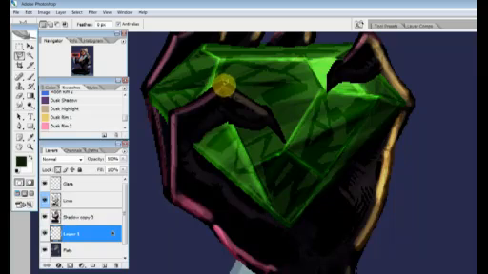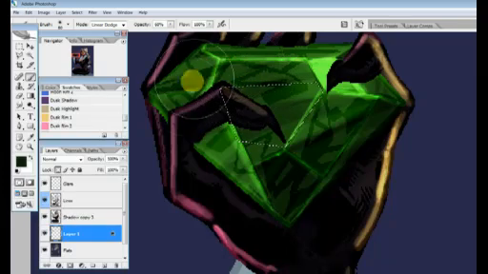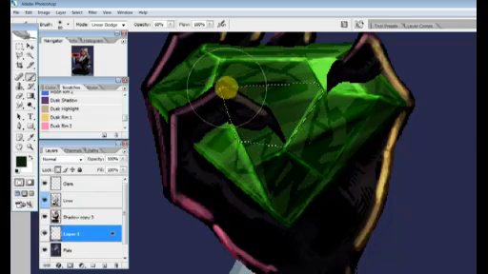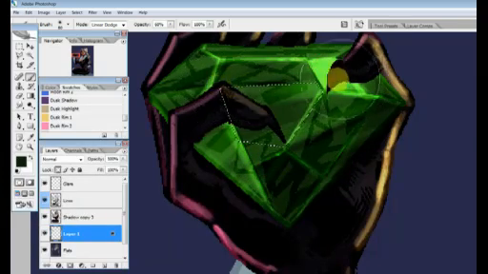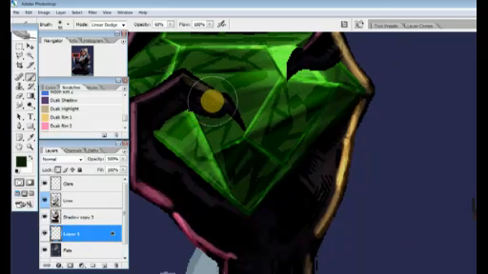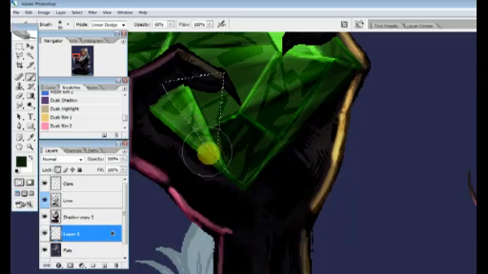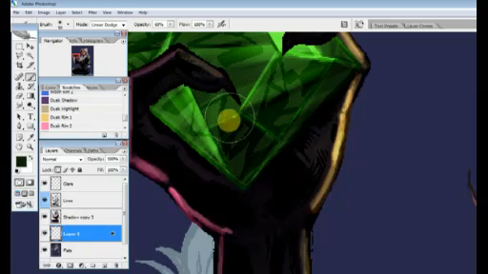Alright, so I'm going to do some extra shape definition in here, just using a really soft brush. What I'm doing with this shape definition is defining the edges on the other end of the gem that we can't see, but since the gem is semi-transparent, the light is still going to refract through it. So I'm just kind of fudging around with it like this, using a really soft brush.